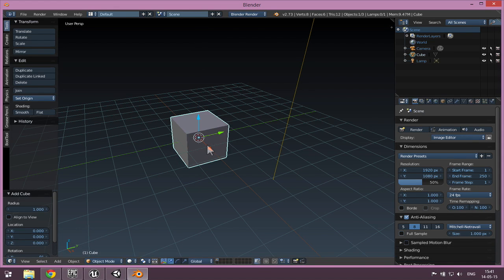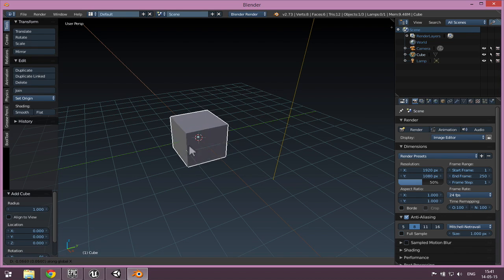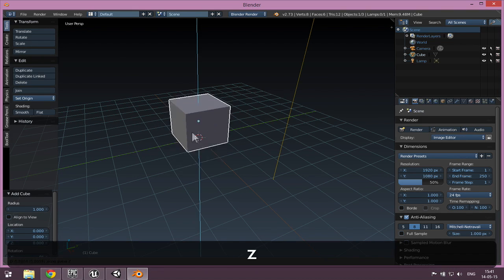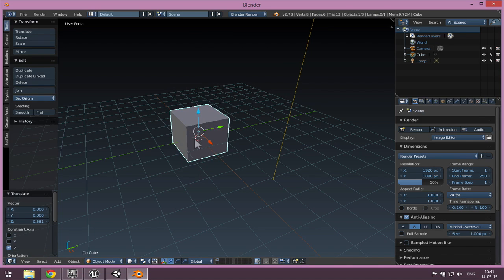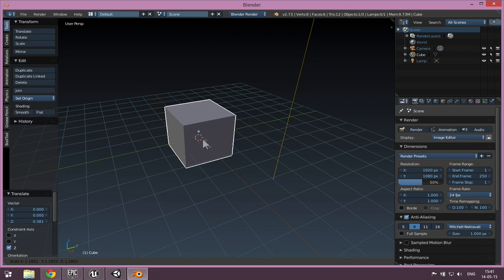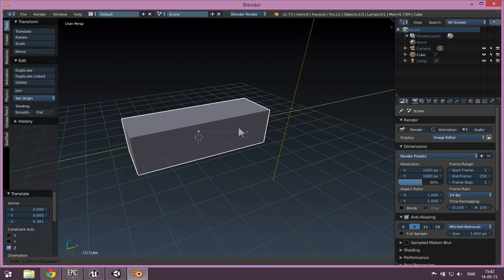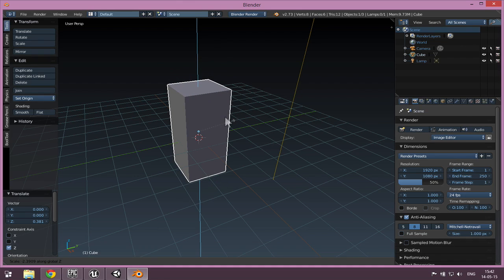That's the rotation. You can also go G, that's move, and then X. It's like that, Y and Z direction. Very handy to know. Okay, scale. S, it's a uniform scale, but you can also constrain it in X, in Y, and in Z, like that. So let me just put it there.